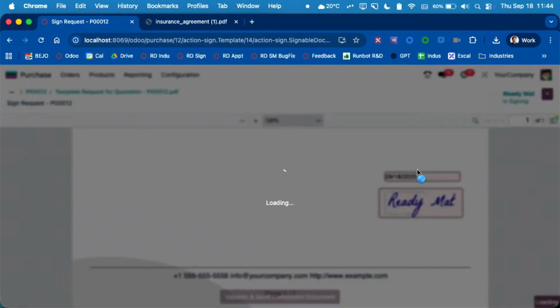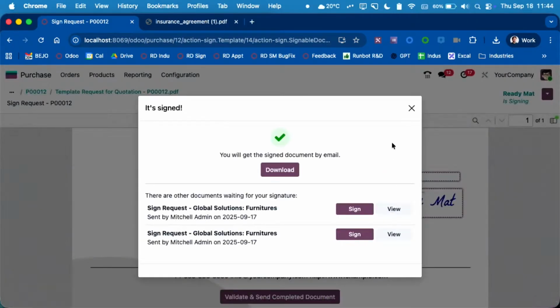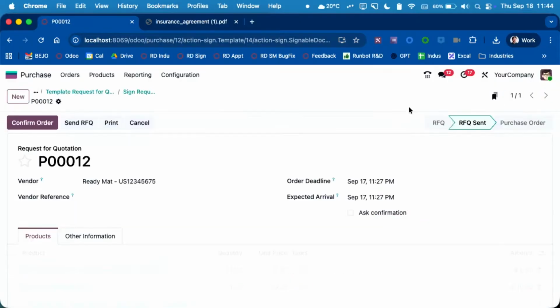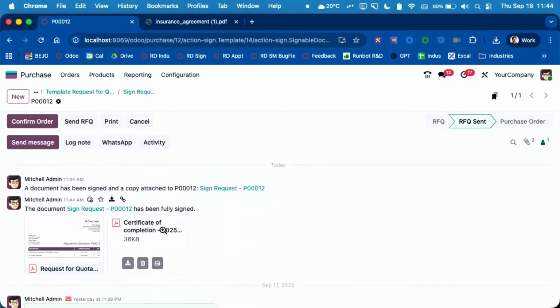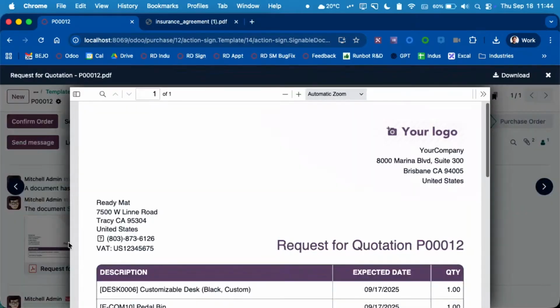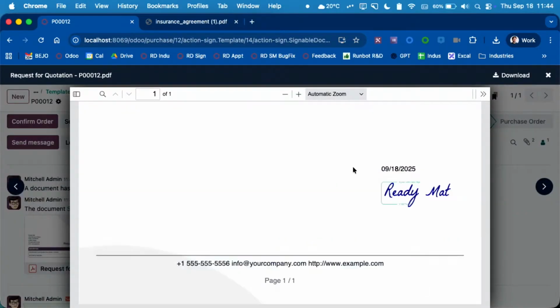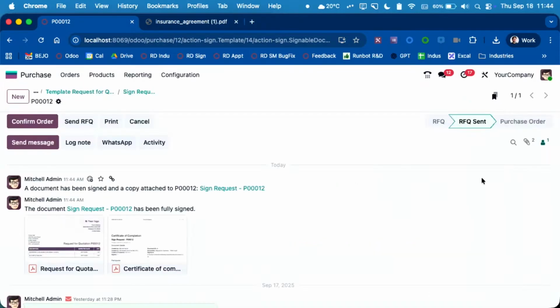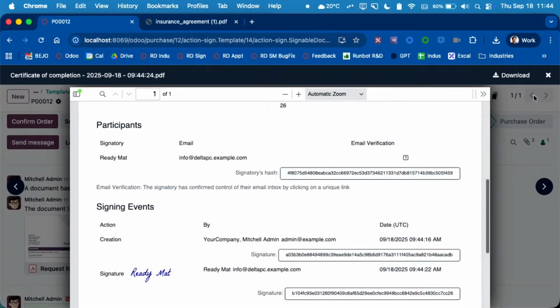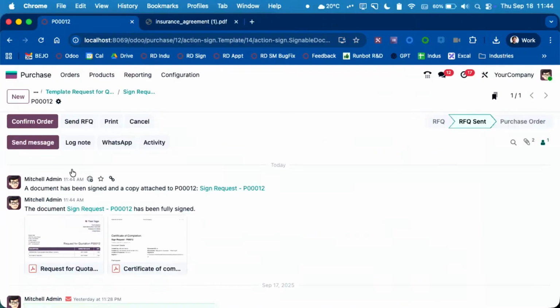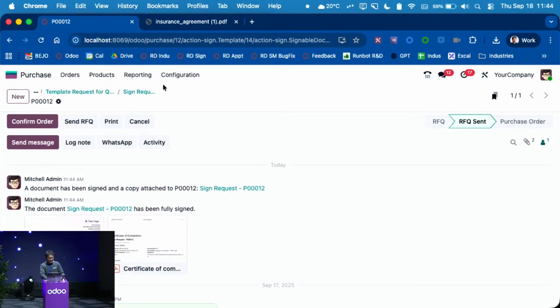As you can see, information we have is automatically filled in the right place at the right time. Voila. And again, in the chatter, we can see that the document has been fully signed. We get a preview of this signed document with the date, signature, and so on. And we even get a certificate of completion, which increases the legality of the document.